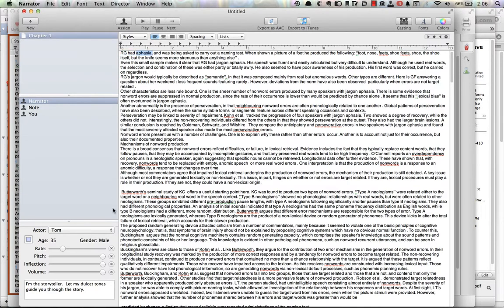RG had aphasia and was being asked to carry out a naming test. When shown a picture of a foot, he produced the following: foot, nose, feet.